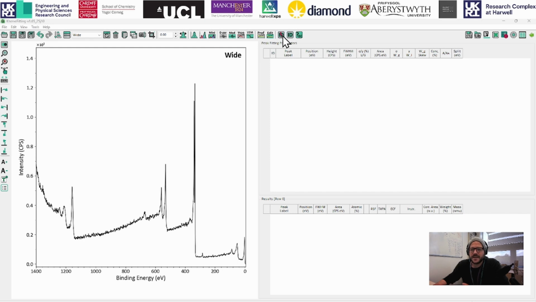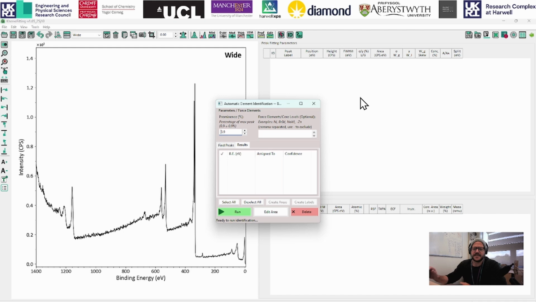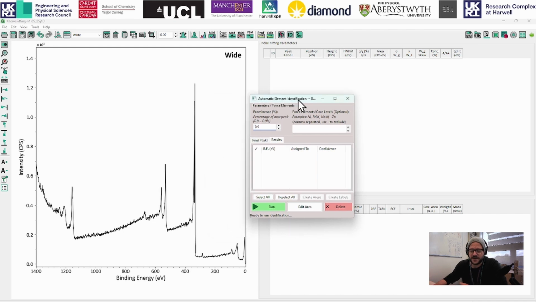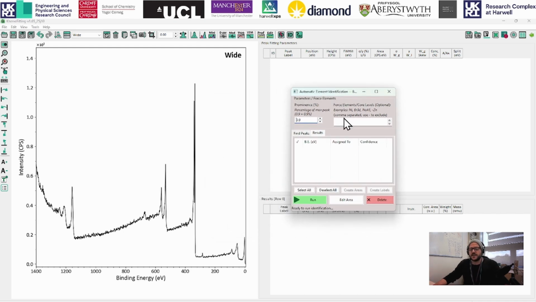The first one here with the ID with a little lightning bolt. So this is relatively new. This is an automatic element identification tool. So this is pretty useful, and you can run this, and curve fitting will go through your spectrum and try and identify exactly what's in there. So we're just going to try and run this and see what it picks up, what it thinks is in there, without us giving it any other prompts, and see what kind of job it does.